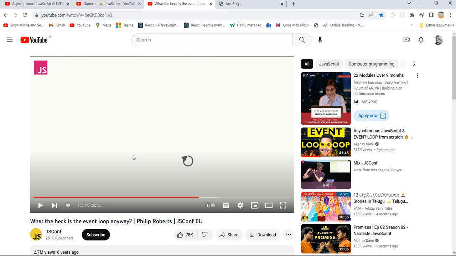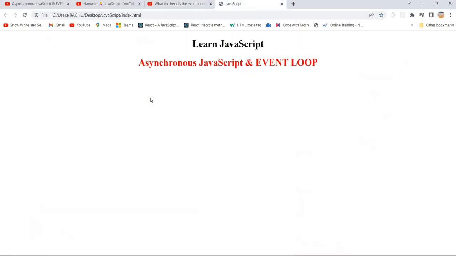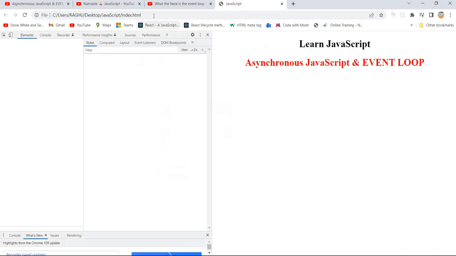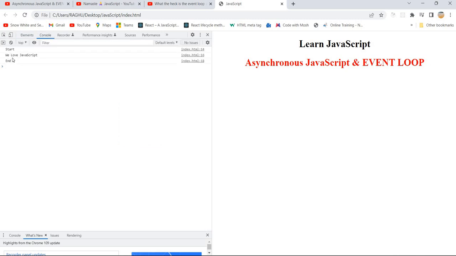Now I'm going to explain what the event loop is and all this beautiful stuff. Let's jump into the code first. I have written three statements: console.log start, console.log we love JavaScript, console.log end. Everyone can guess what the output will be. There is no surprise. First it will print start, then we love JavaScript, and then end. This is synchronous logic.